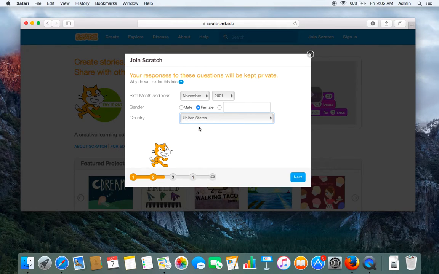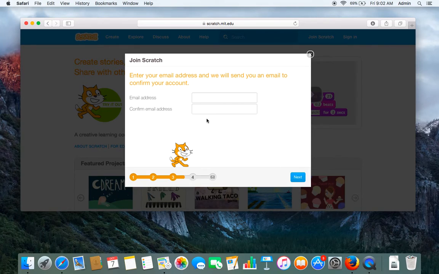Go ahead and put your country in. Again, that gives them an idea of how many users in the United States are using it versus other countries, and it just helps them do their research, and that's great because it gives them more accurate numbers.